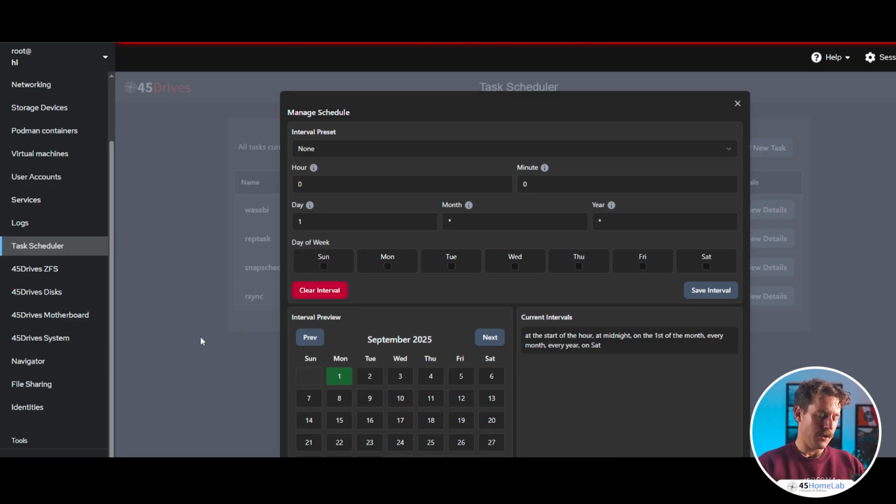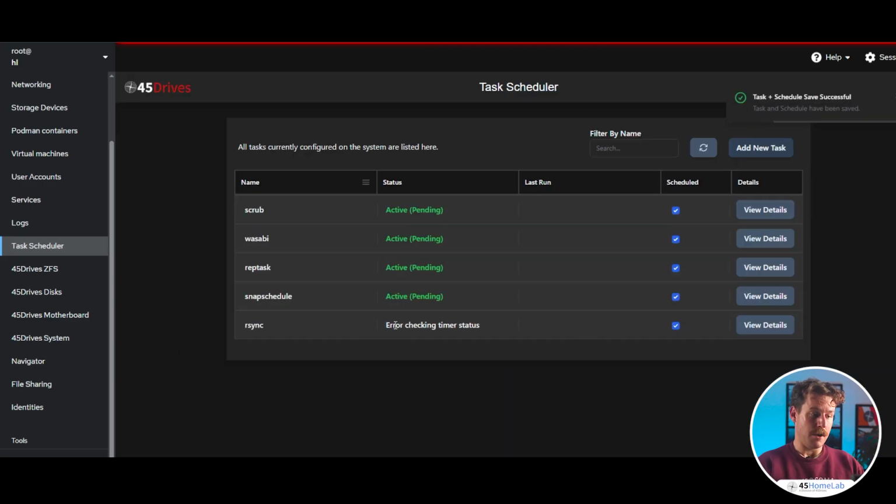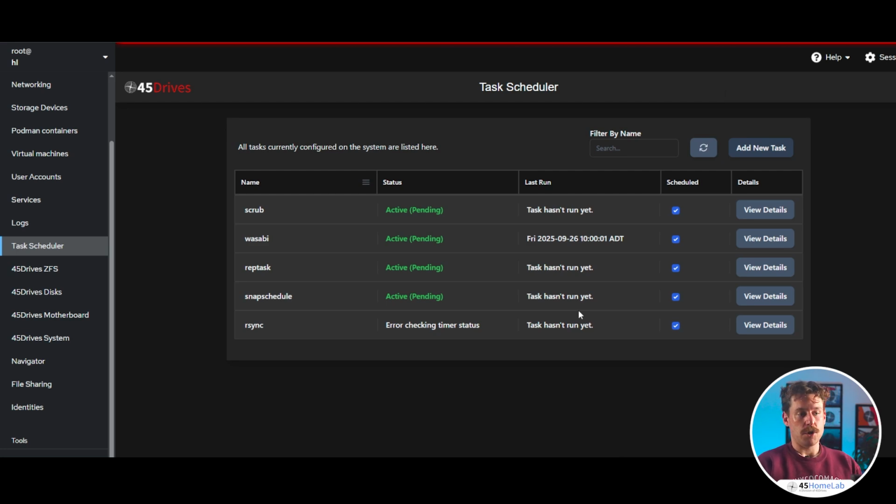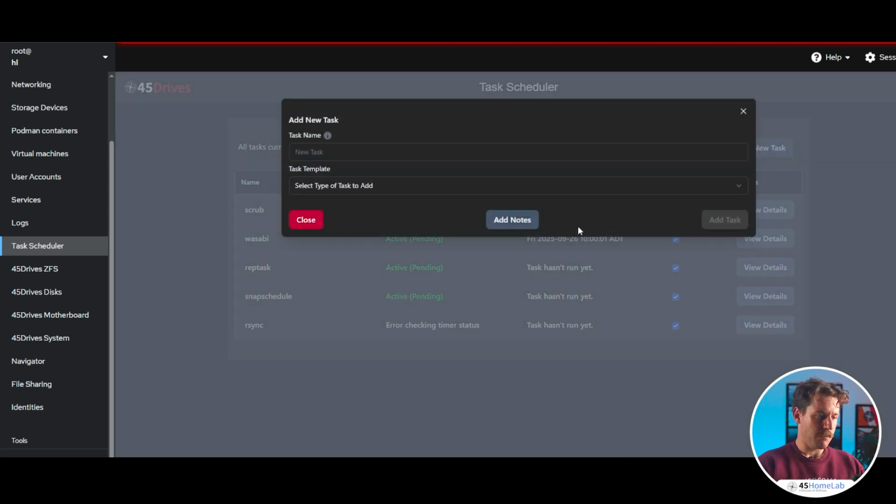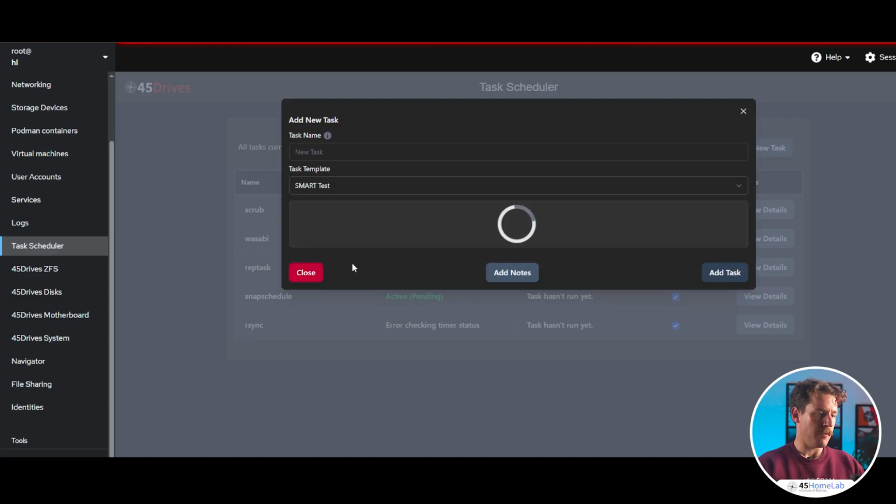And once that one is good to go, you can see our Rsync actually failed here. We'll take a look at that and how the task scheduler actually handles errors, how you can troubleshoot them, but let's just keep pushing on through. So I think the next one is our smart test.